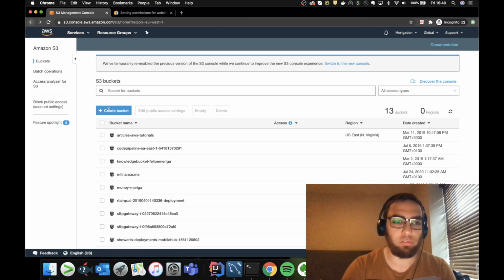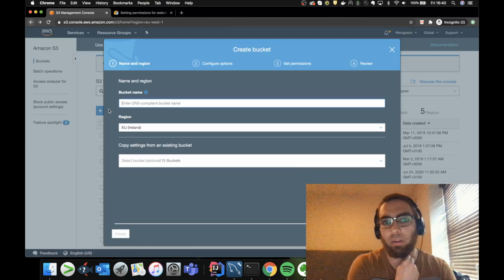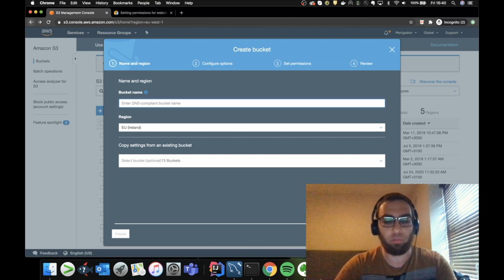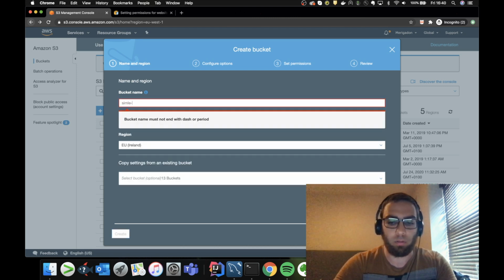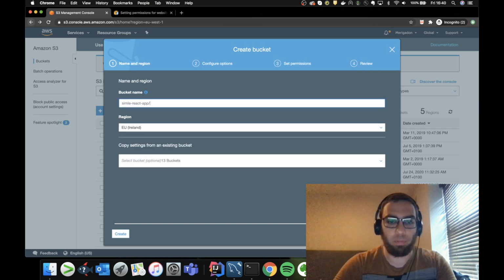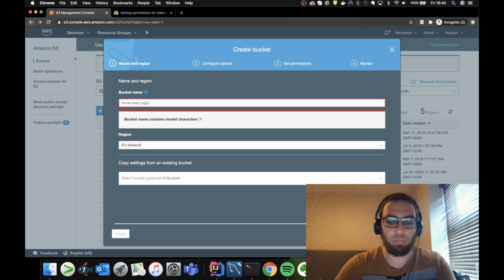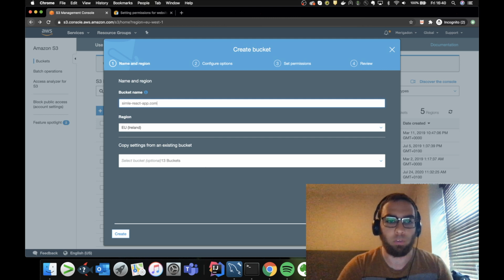So now let's hit create bucket. We are going to create a new bucket for deploying this application. It will be, for example, simple react app.com. It can be this name, just for example, and you hit next.